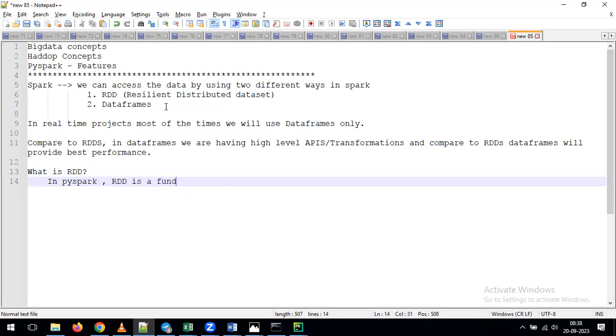RDD is a fundamental data structure used for distributed data processing. So we can say in PySpark, RDD is a fundamental data structure used for distributed data processing. Whatever data we are reading from the file, or whatever RDDs we are going to create, that RDD is a kind of fundamental data structure which is used for our distributed data processing.